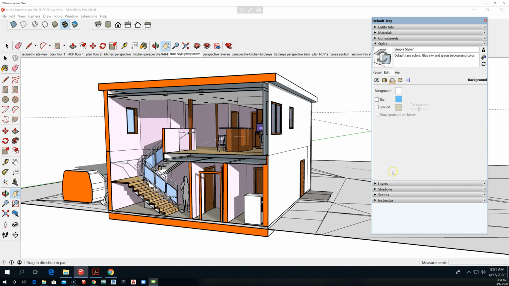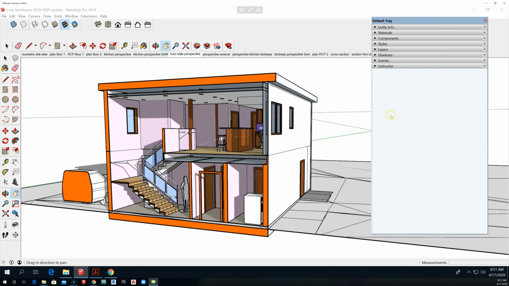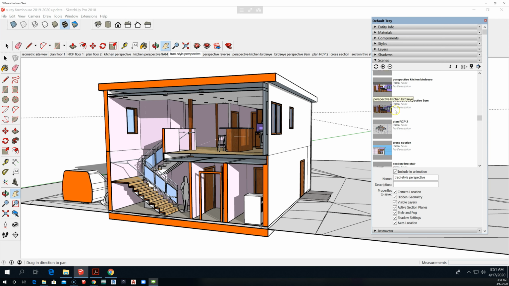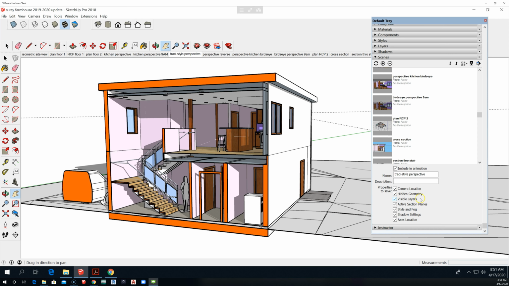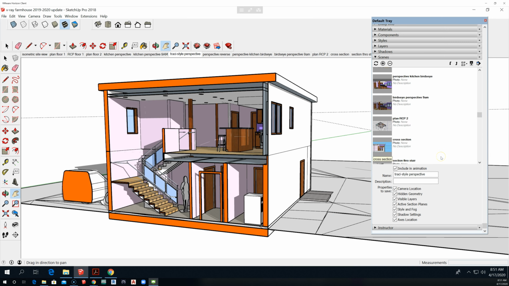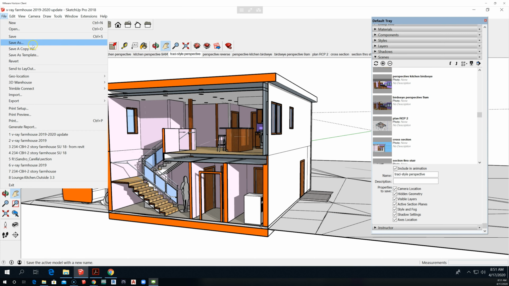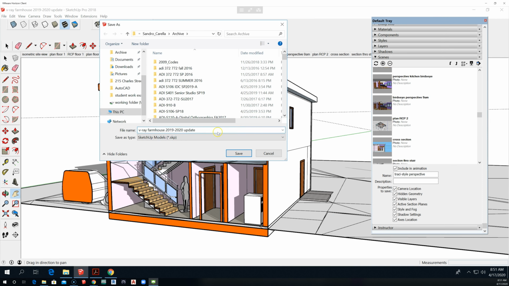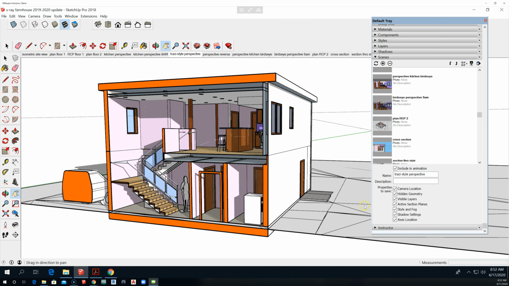And let's update this scene, Tracy style perspective. I'm just going to tell SketchUp to update everything about that scene. Save it as a new style. Why not? And I'm going to save this as Tracy somebody in my archive handouts folder, so you guys can find that there.